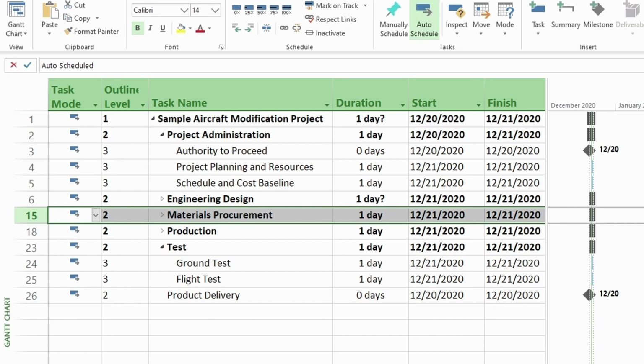That's it. Go ahead and play around with moving tasks around so that you get familiar with moving a task or set of tasks anywhere on the schedule successfully.